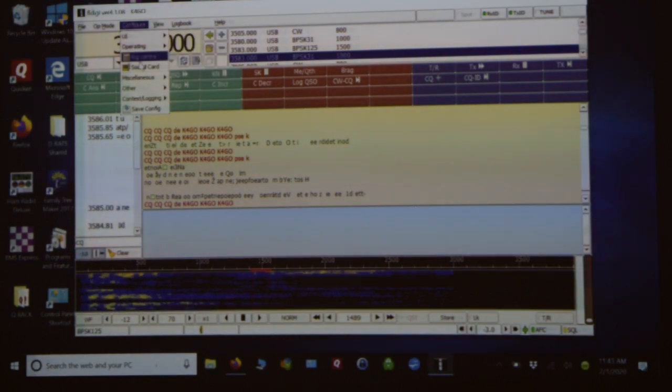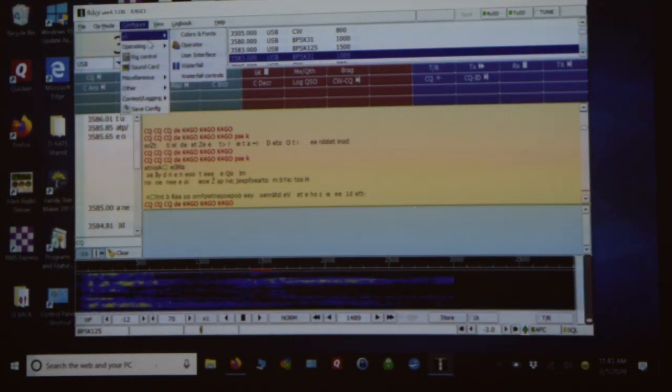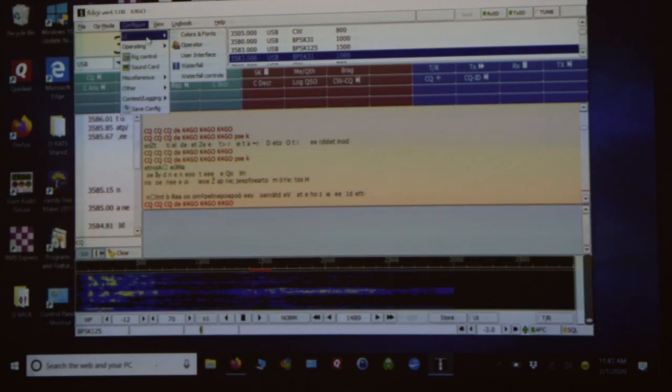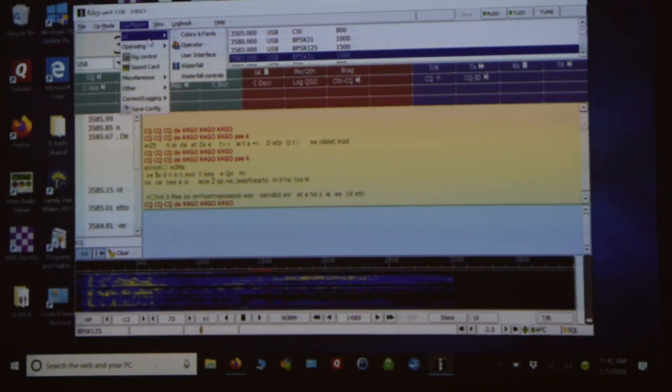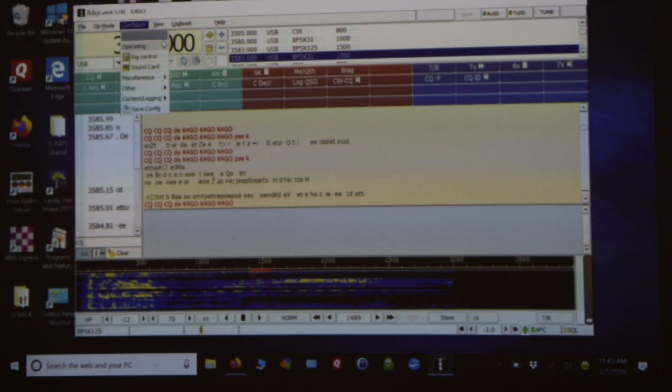Configuration. How you set up the user interface, waterfall.